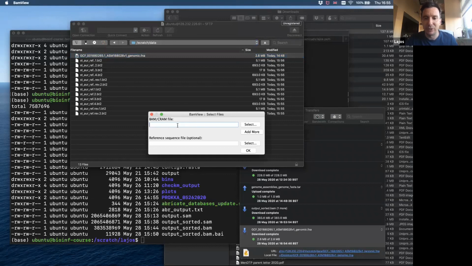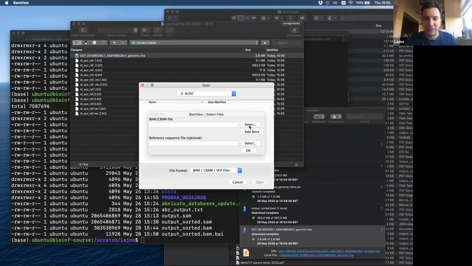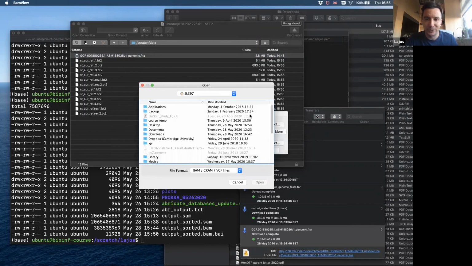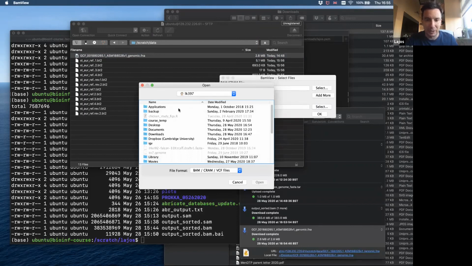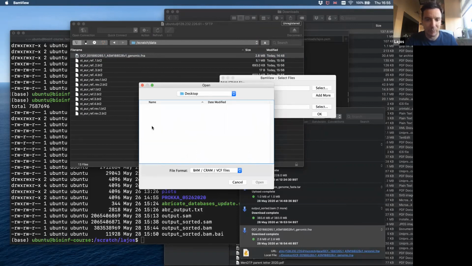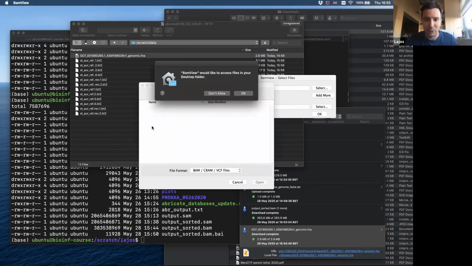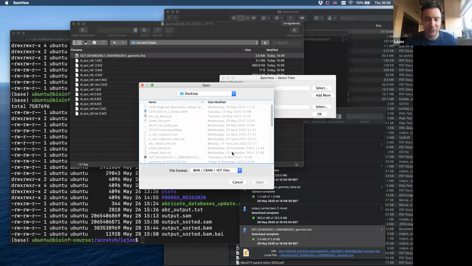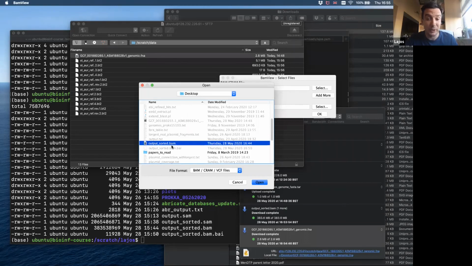Here you have to include the BAM file. And as far as I remember, oh, this is such a nice thing. So if you go on your desktop, if you copy it, of course, you have to allow the BAM view to see your desktop. And I have the output sorted BAM. I really hope that it will recognize the BAI file. If not, then we maybe have to give it as an extra. We will have to maybe rename it.